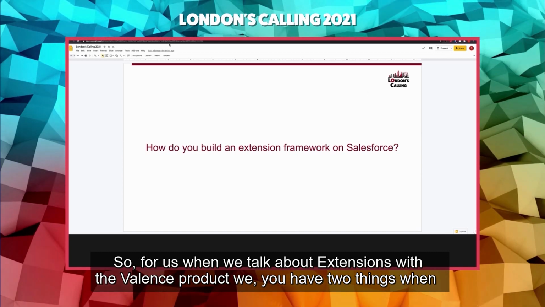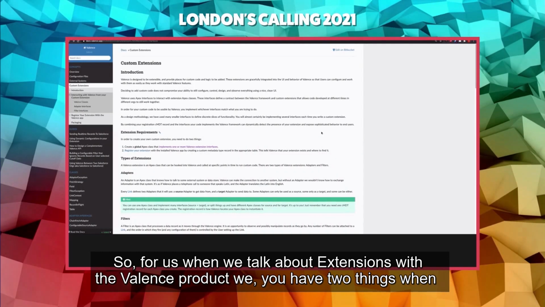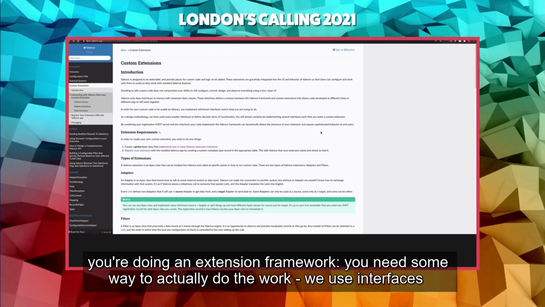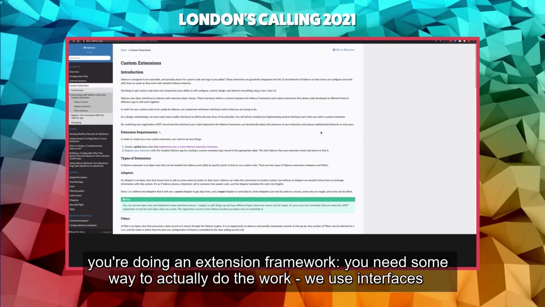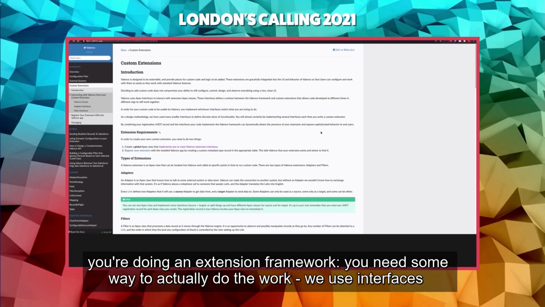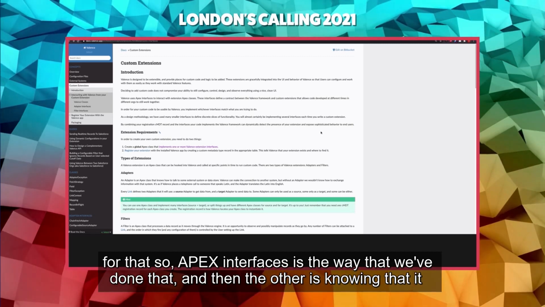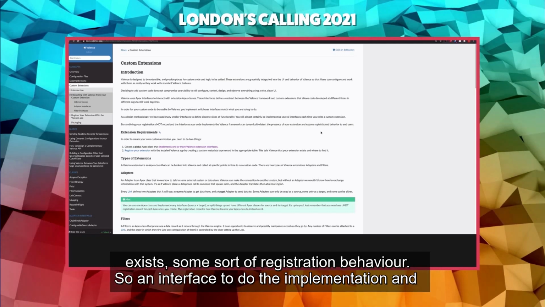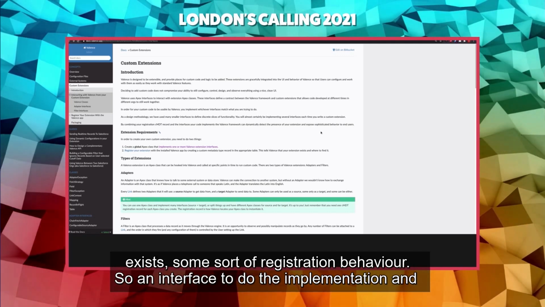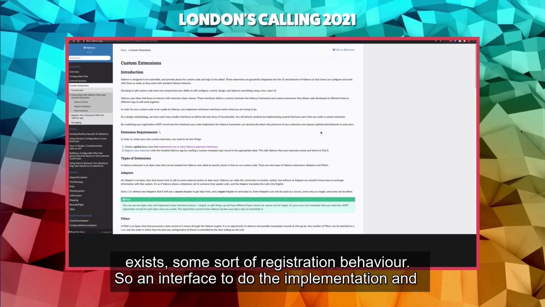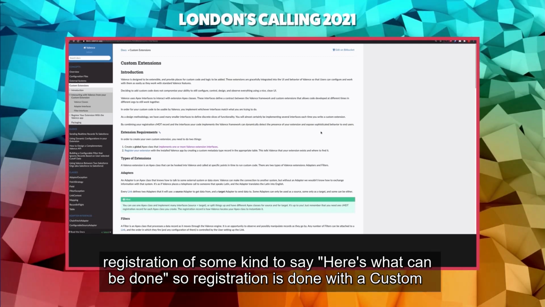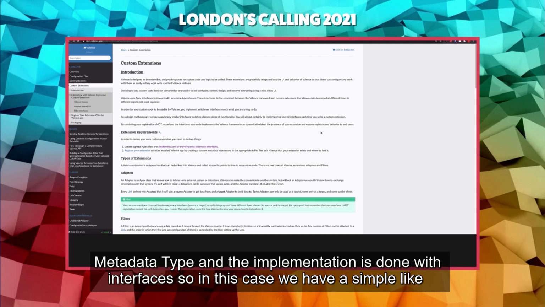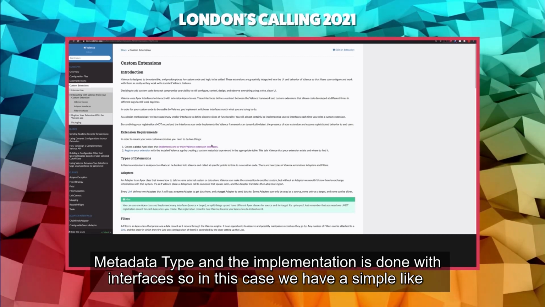So for us, when we talk about extensions with the Valence product, you have two things when you're doing an extension framework. You need some way to actually do the work. We use interfaces for that. So Apex interfaces is the way that we've done that. And then the other is knowing that it exists. So some sort of registration behavior. So an interface to do the implementation and registration of some kind to say, here's what can be done. So registration is done with a custom metadata type, and the implementation is done with interfaces.